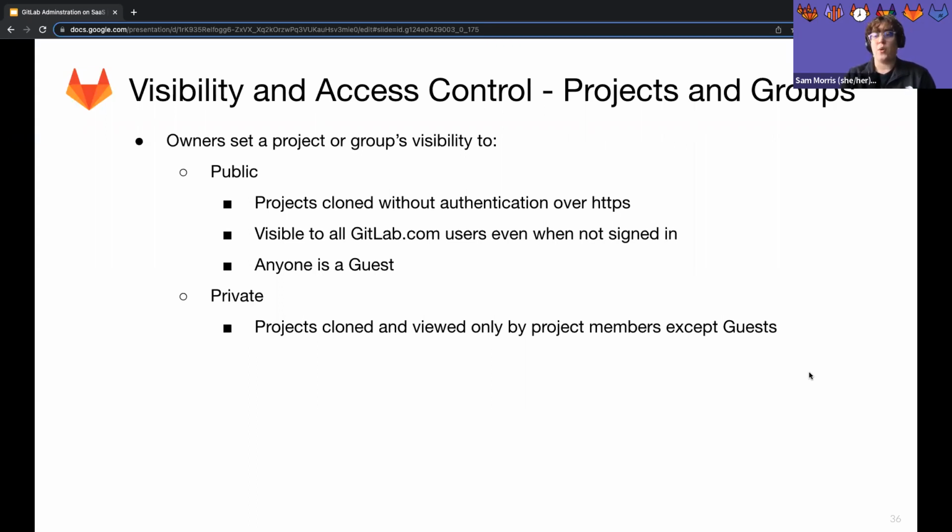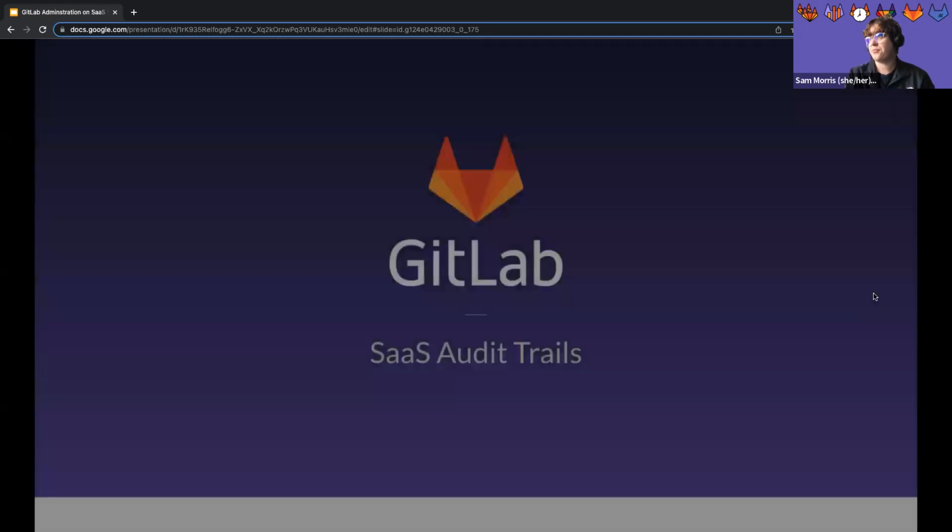However, good to know what a public project is. You pretty much never want to set a project or group to public. And then private projects are cloned and viewed only by project members except guests. So guests cannot clone or view projects. However, if you are any level above that, you do have somewhat of a power if you are added directly to a private group or a private project. So generally you want to keep everything private.